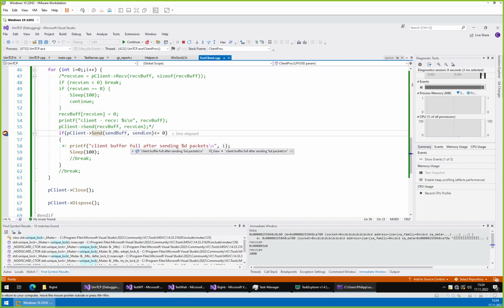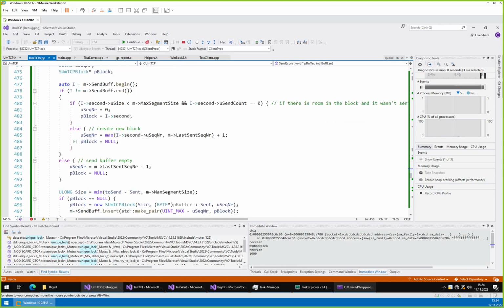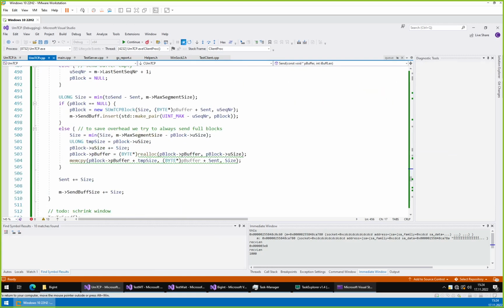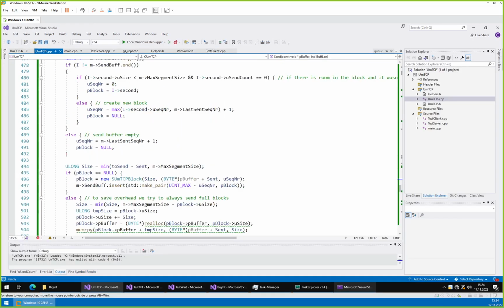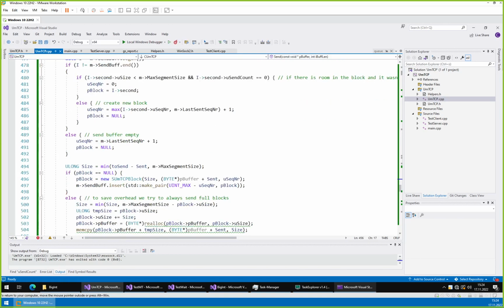It seems we have a problem somewhere here. Let's see what the send function does. It checks and then it will try to add blocks and put them together. One thing we could do for now is comment out the part which is supposed to add data to the end of the block.